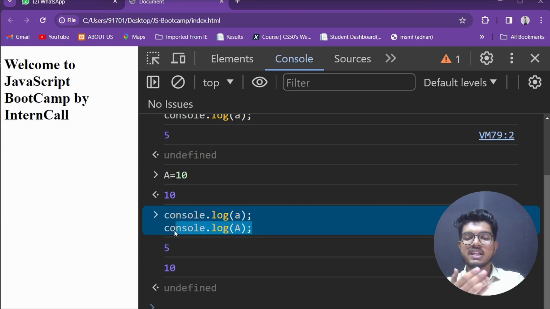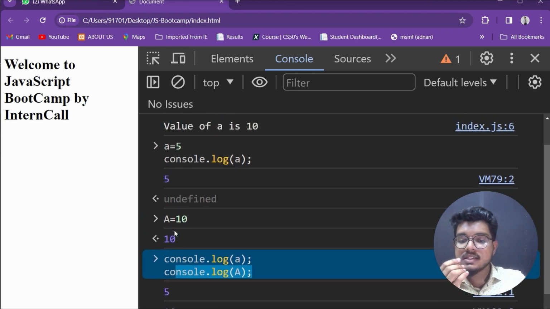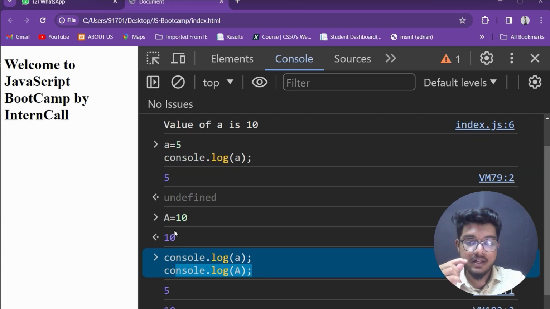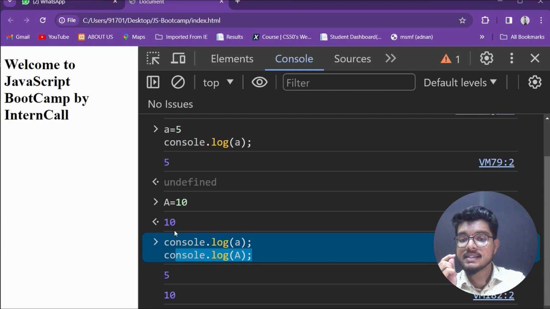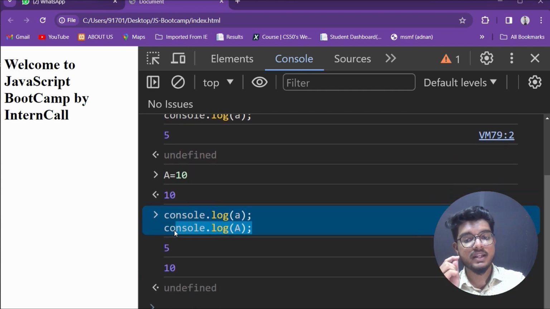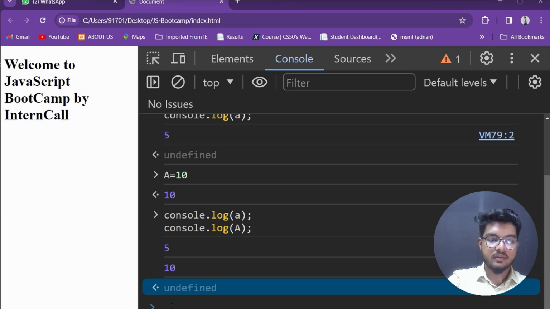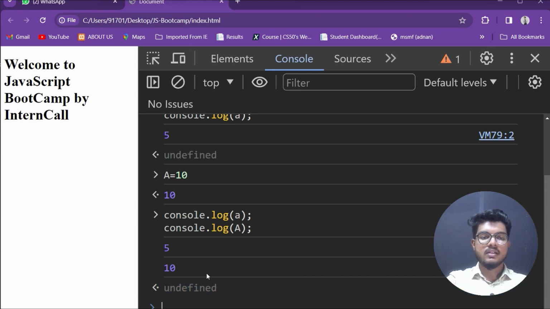What I mean to explain with this is that these two are different things. Even though it is a, small a is different from capital A. That is case sensitive. JavaScript variable names are case sensitive. Clear? Clear everyone? Okay, let's go to the next point. Next one. Let's do one thing. I'll scroll up the code, or I'll remove these. Just a second.